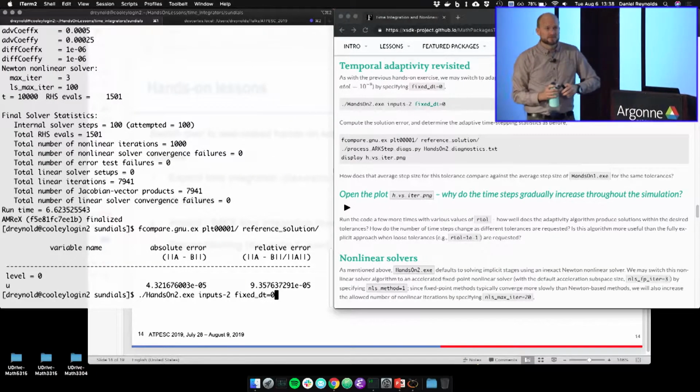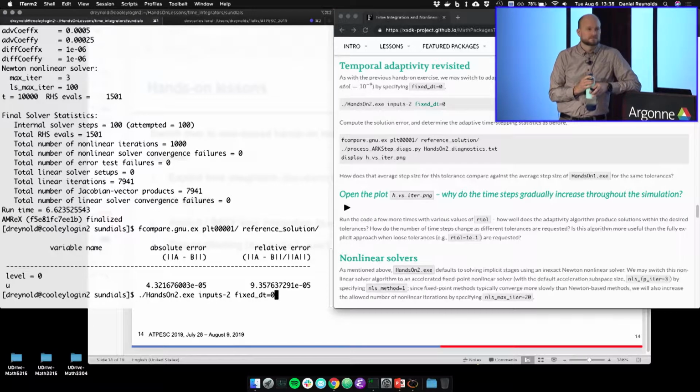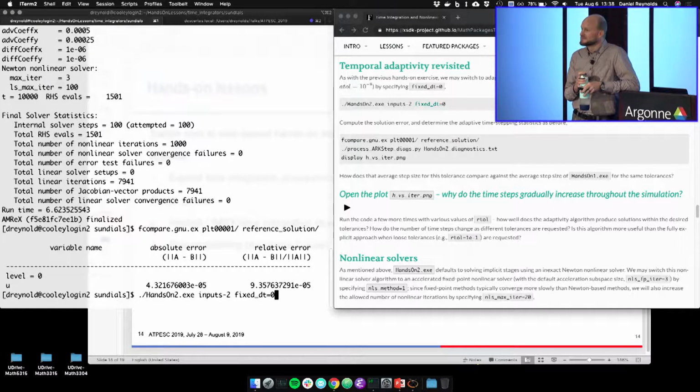Does anybody run with 200? 200 was too big? Well, was it too big for the solver to solve, or was it too big of an error? Too big an error. Okay, so it was still stable, I guess, at that step size. Anybody try anything larger than 200? 500. 500? Did the solver run? Yeah? But probably the error was a little higher?